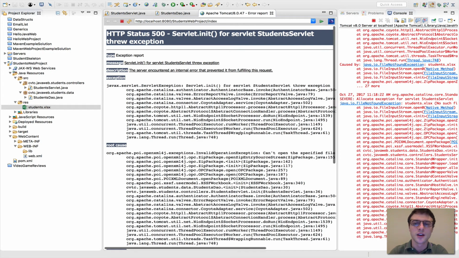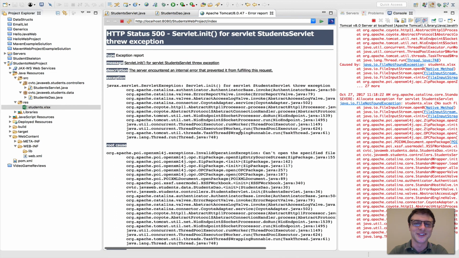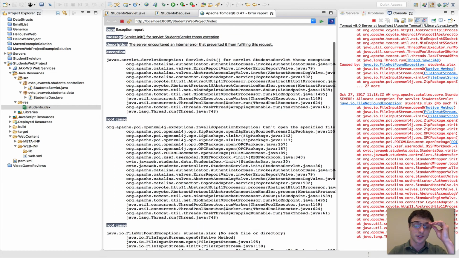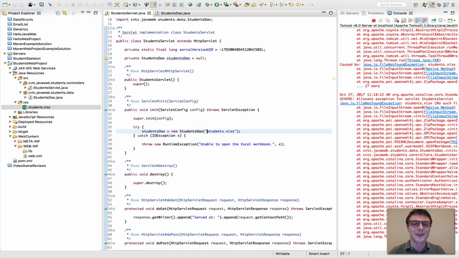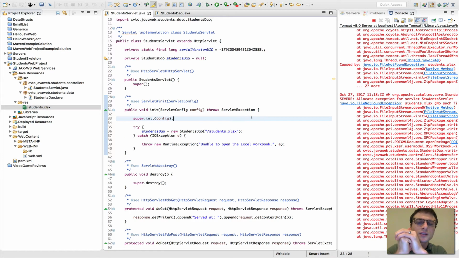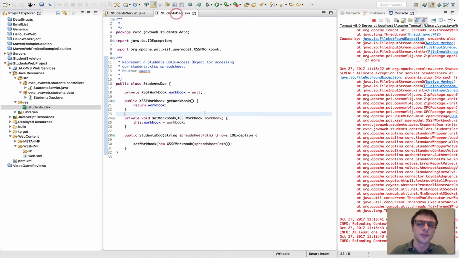Darn it. So we're getting some issues here. Unable to open, invalid operation. Looks like we were basically not finding our students.xlsx file. I did expect there to be a slash here, and I find that highly interesting that this was unable to actually find that there.